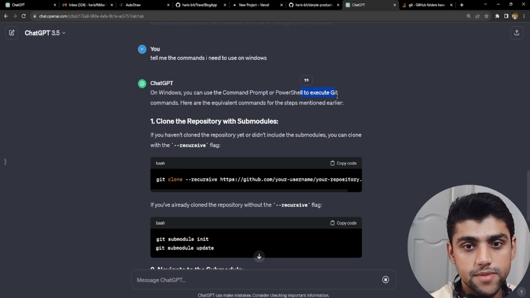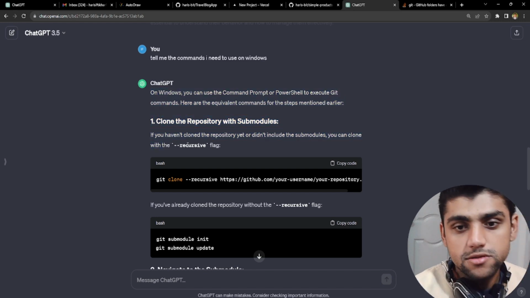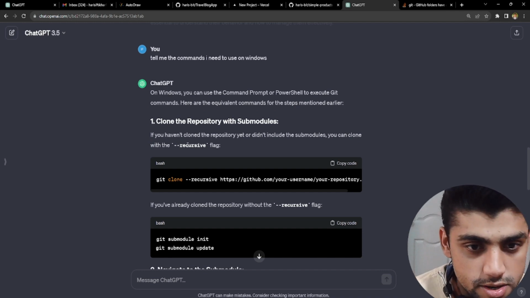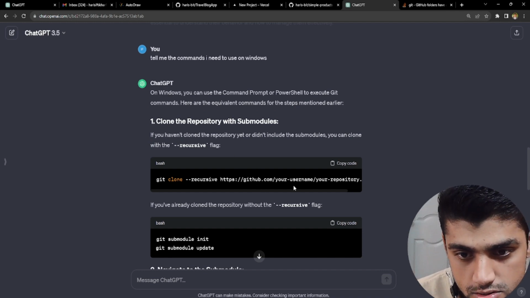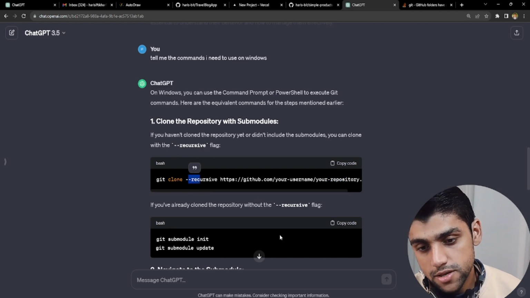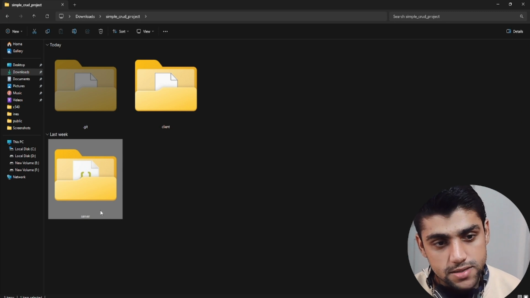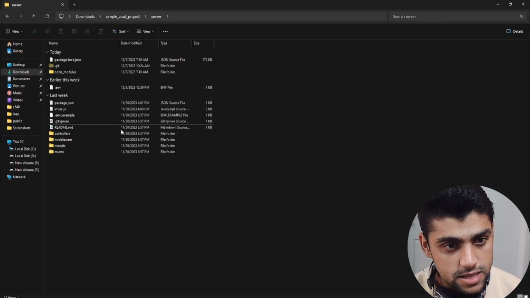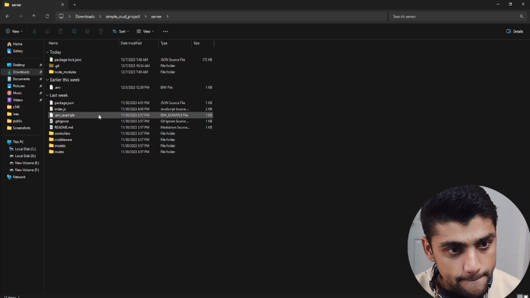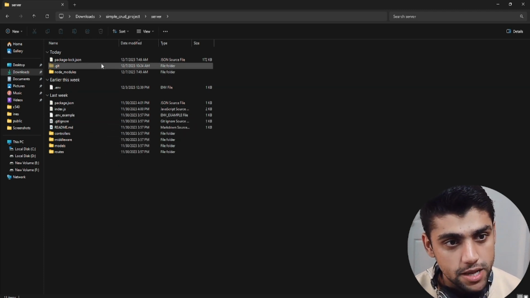On Windows, you can use the command prompt or PowerShell to execute git commands. Here are the equivalent steps to clone the repository with submodules. If you haven't cloned the repository yet, or didn't include the submodules, you can clone with the --recursive flag. So it says that it's actually like a submodule or something. The better way to address this is to delete this git thing.